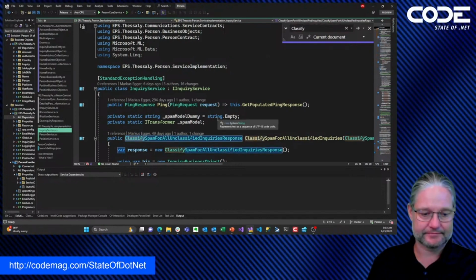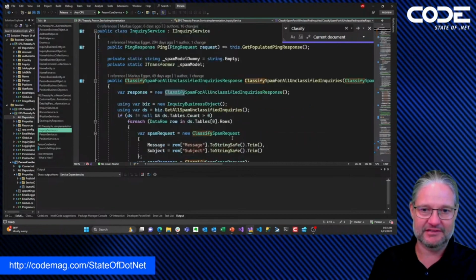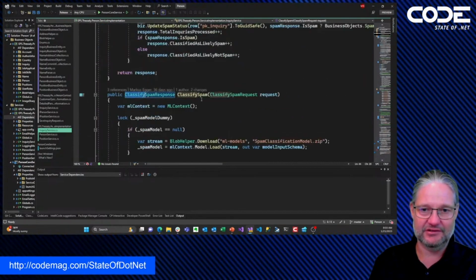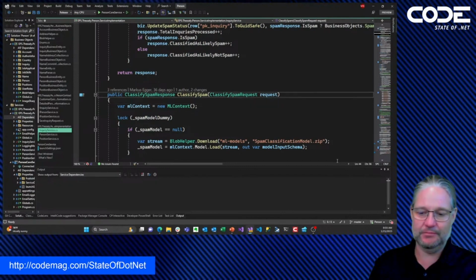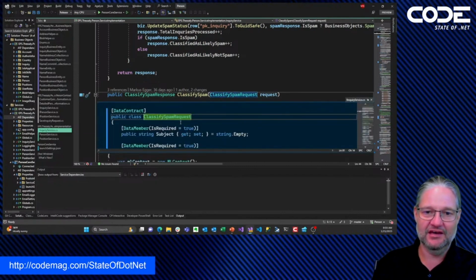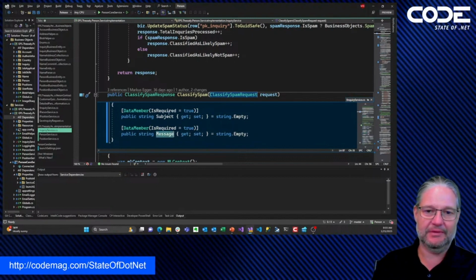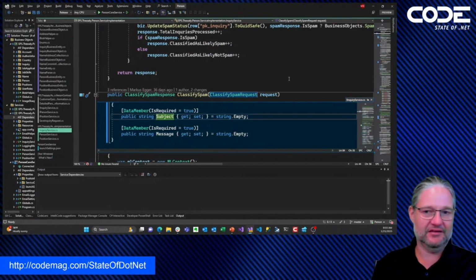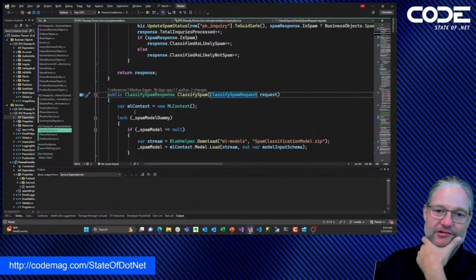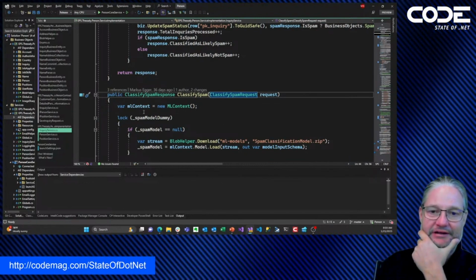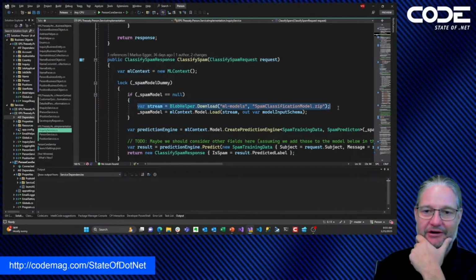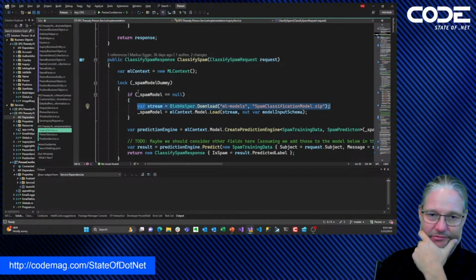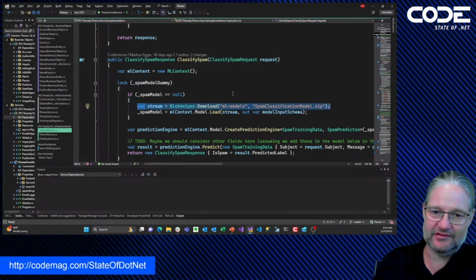Where we have that method, navigating around in production code here. So here's the classify spam method. We can provide it some data. We can say, here is something somebody posted, it has a message and a subject. Tell me, is this spam or not? So what we do is, again, we spin up an ML context. We get the model from our Azure Blob Storage, which we then cache for performance reasons.